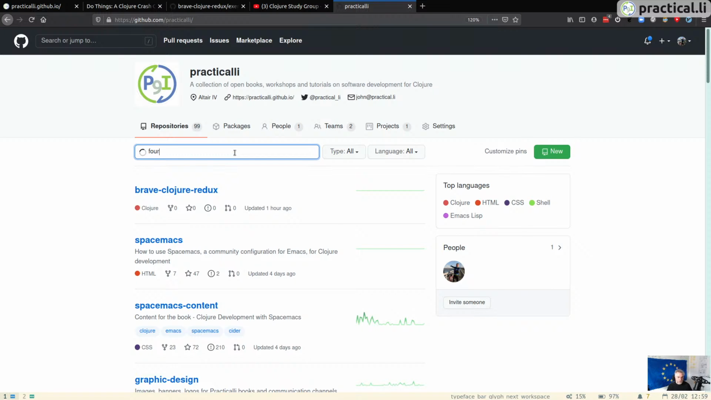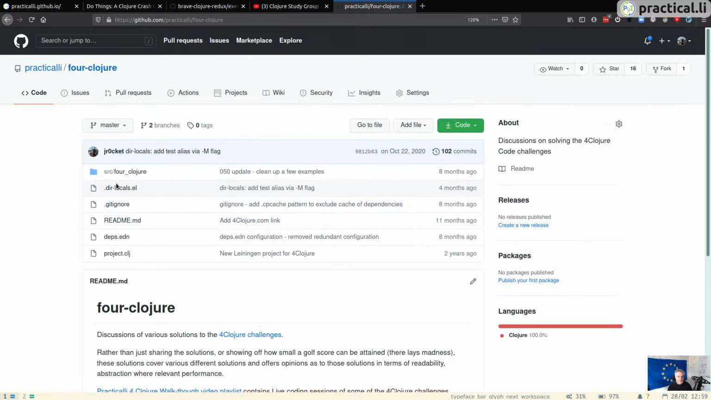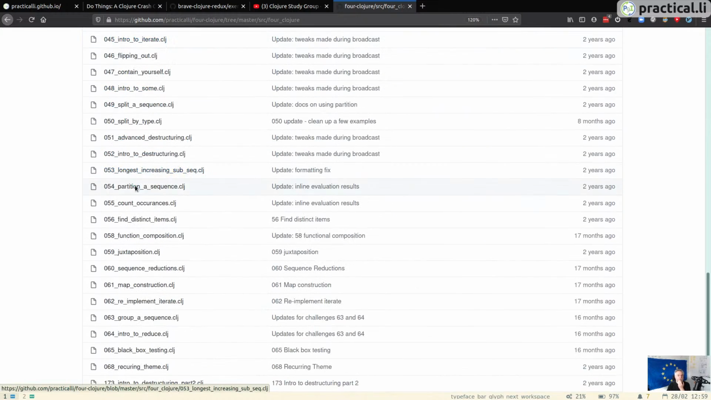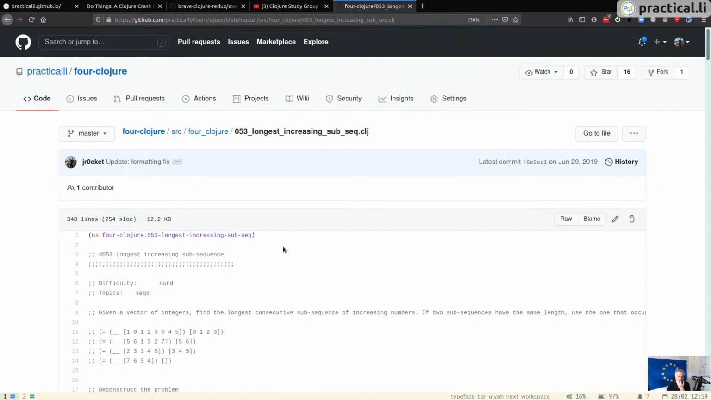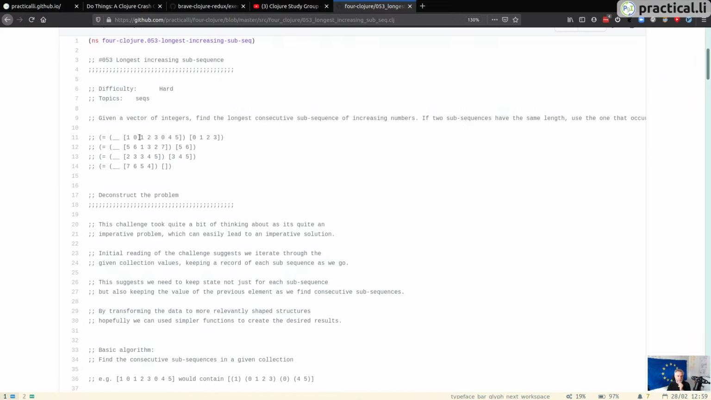So if you look for Clojure, in source there's one example, I think it's 53, if I remember rightly, longest increasing sub. And this is a tricky one. It isn't obvious how to do this in a more functional approach. You've got a sequence of numbers and you have to find the longest subsequence. In this case, 1, 2, 3, 0, 1, 2, 3 is the longest increasing sequence without any gaps.